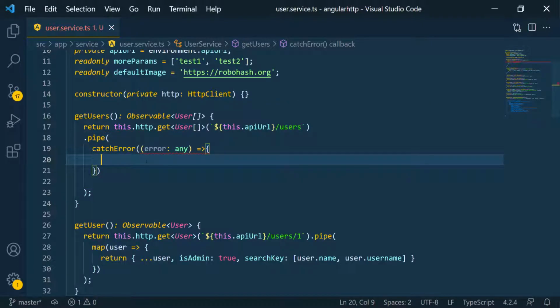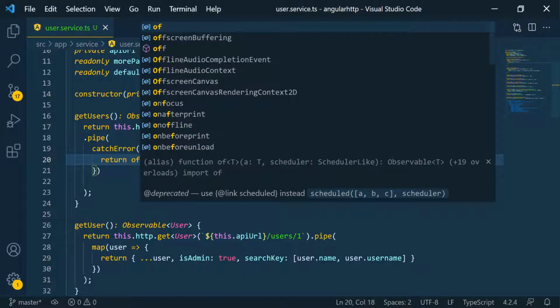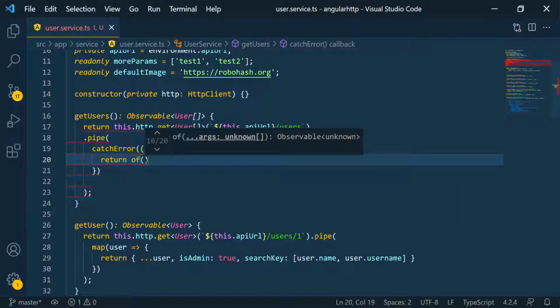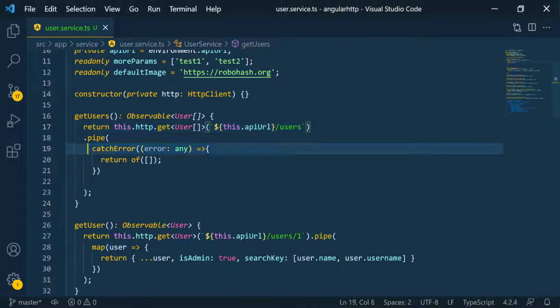And now what I want to return is any observable of anything. So here I can just return an observable of. To create an observable, you can just use the of clause. And then here I can just say empty array or something like that. So this is gonna just go and fetch this data from this URL. And then if there's an error, it's gonna default to this, which is gonna return an empty array.